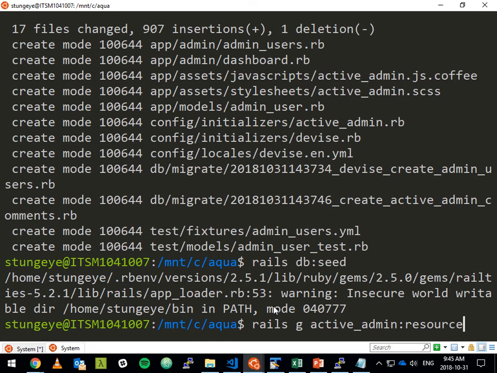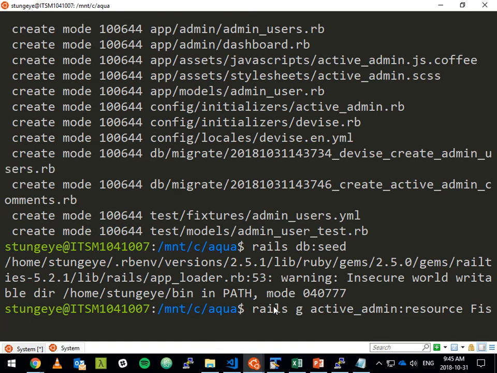And then the resource that we want to add is fish. Capital F-I-S-H. I'm not sure if the capital is required, but it might be. So, rails generate active_admin:resource Fish.